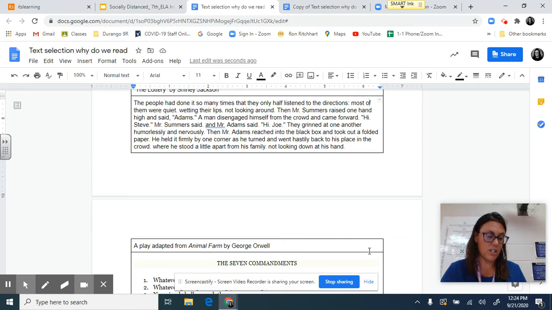Then Mr. Adams reached into the black box and took out a folded paper. He held it firmly by one corner as he turned and went hastily back to his place in the crowd, where he stood a little apart from his family, not looking down at his hand.